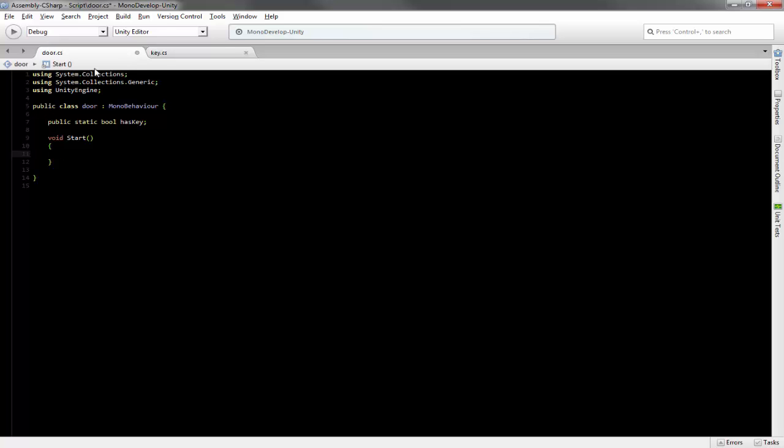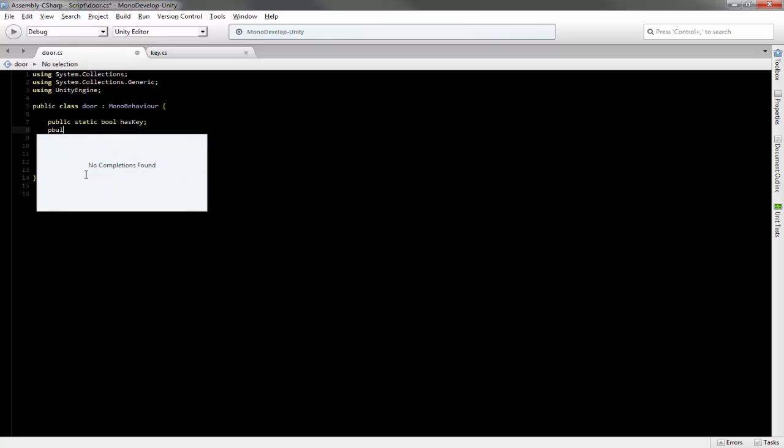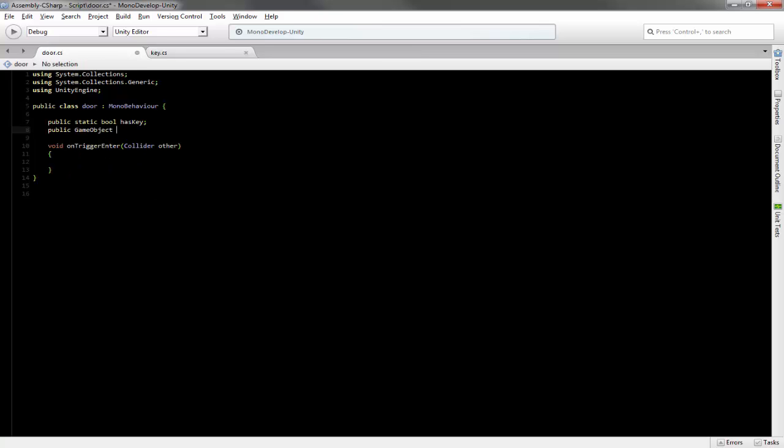Okay, now door, same as it. We're going to make a, let's remove this void start, public on trigger enter, right? Oh no, it's not public, it's void. Yeah, on trigger enter collider other. We're going to make a new public game object, same as the UI, public game object, the door or the hinge. Well, yeah, I think that's all we need.